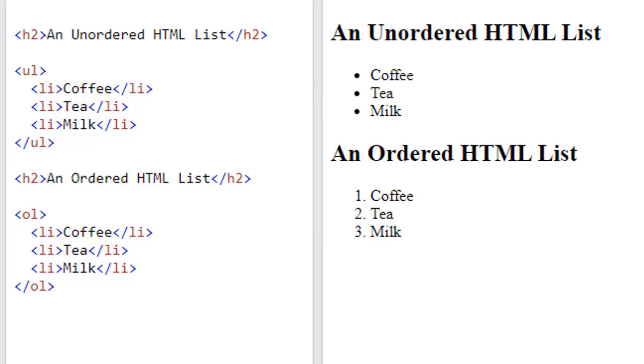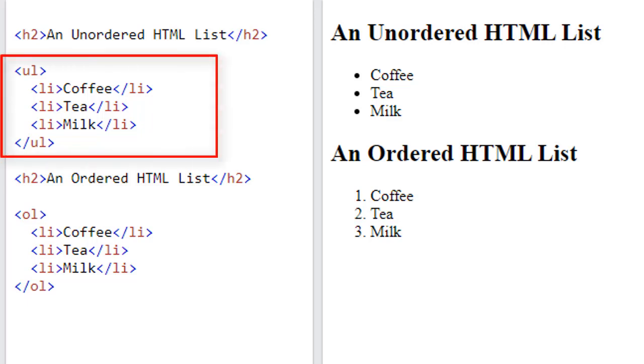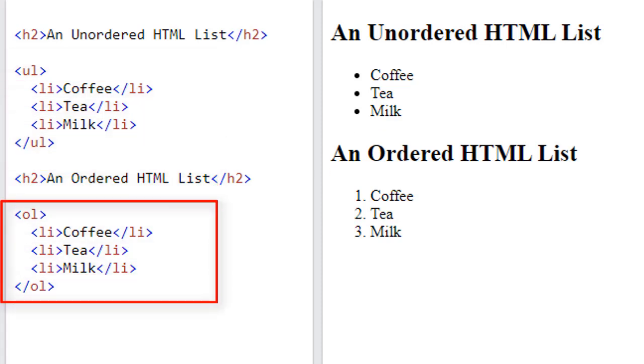If you've worked with Microsoft Word, you're probably familiar at least with a simple list. An unordered list begins with the UL and ends with the closing UL. The only elements allowed inside the UL and the ending UL are the LI elements. Every item is surrounded by an LI element. These are also block elements.